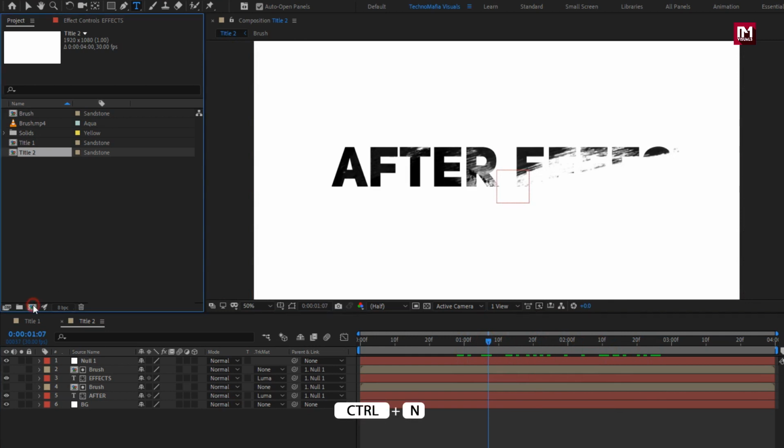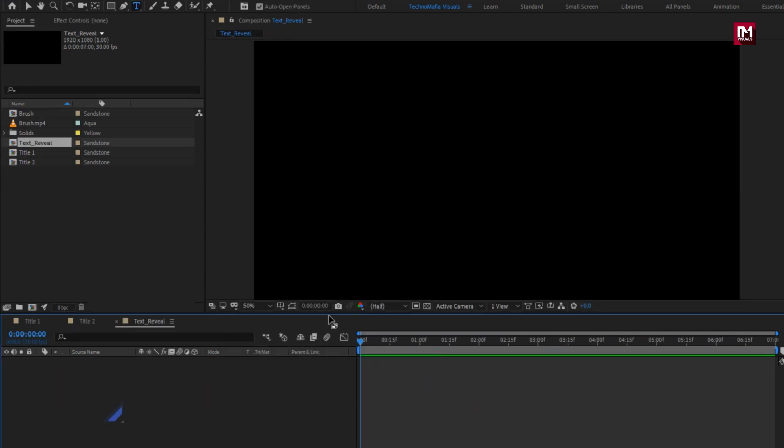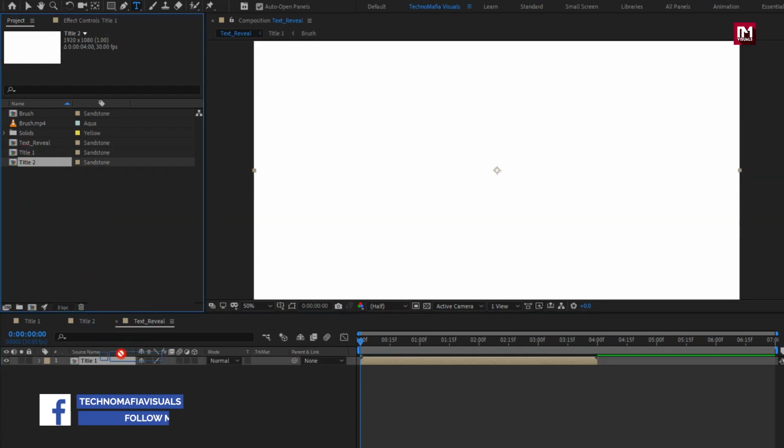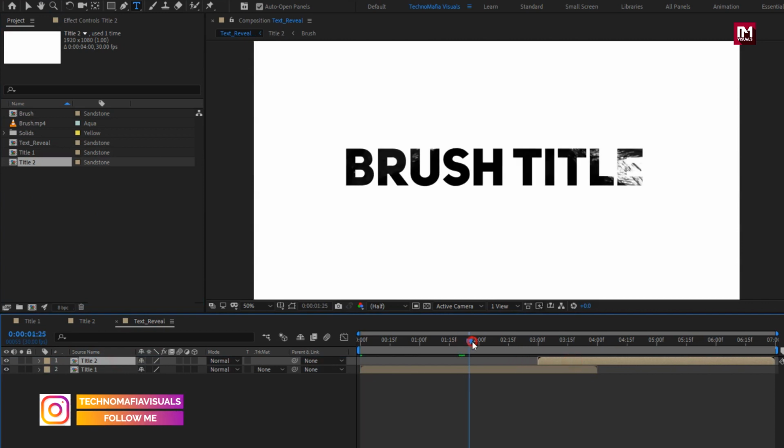Create a new composition. Name it as text reveal. Here for this composition I will set time duration to 7 seconds. Now add title 1 and 2 composition to the timeline. Place 2 title composition at 3 seconds.